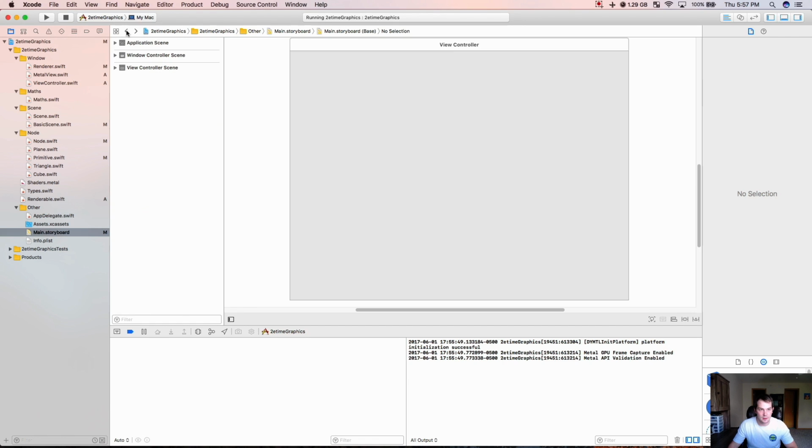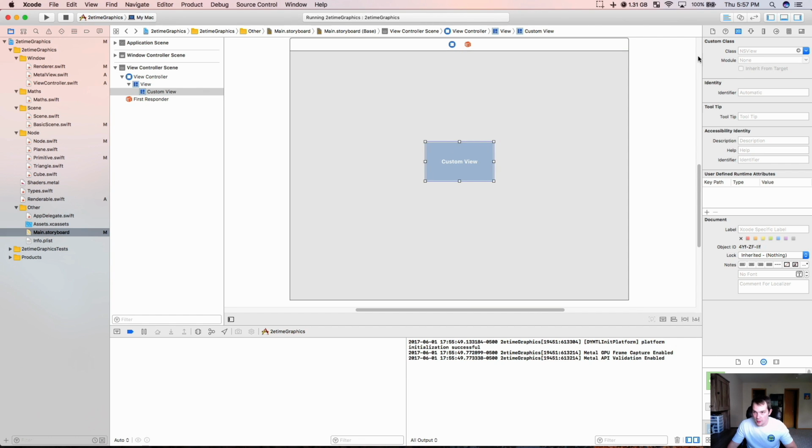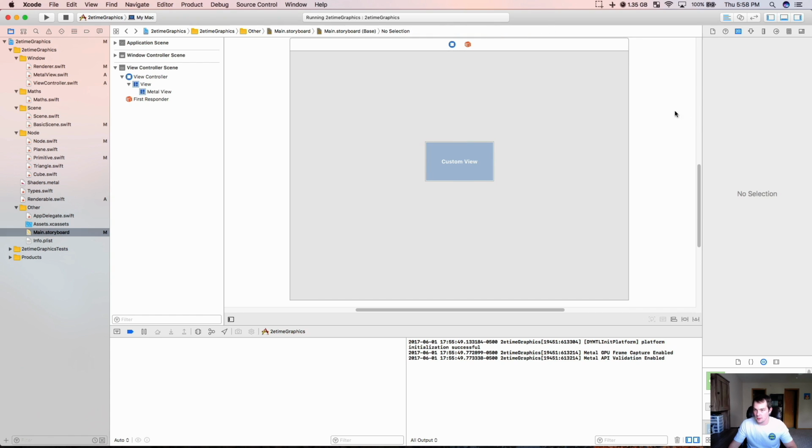I broke everything. What am I doing here? There it is. Okay, so you gotta click on this up here, and then you can type it in. Now, watch this. Also down here, just type custom, and they'll have this custom view. You can make it whatever you want. And we're gonna type metal view right there. So now it's a metal view.